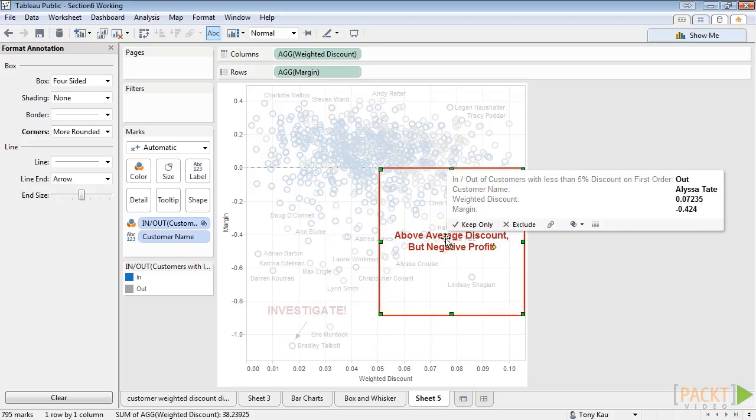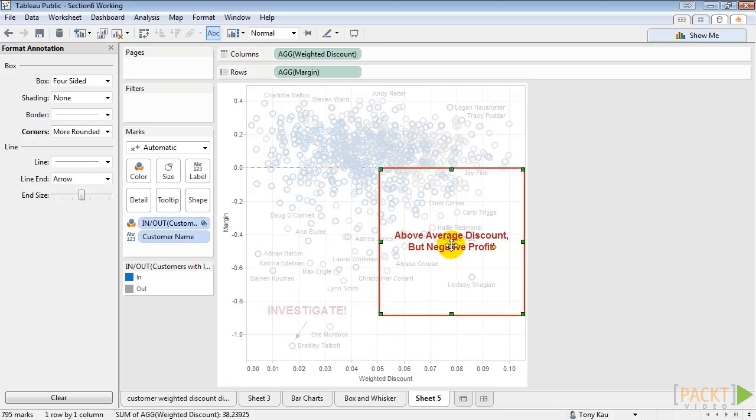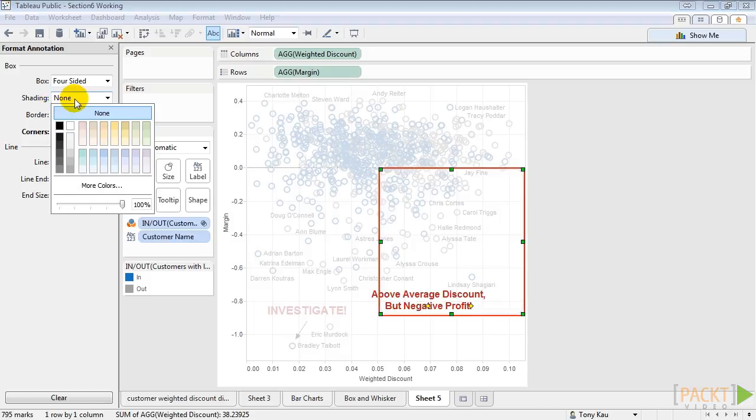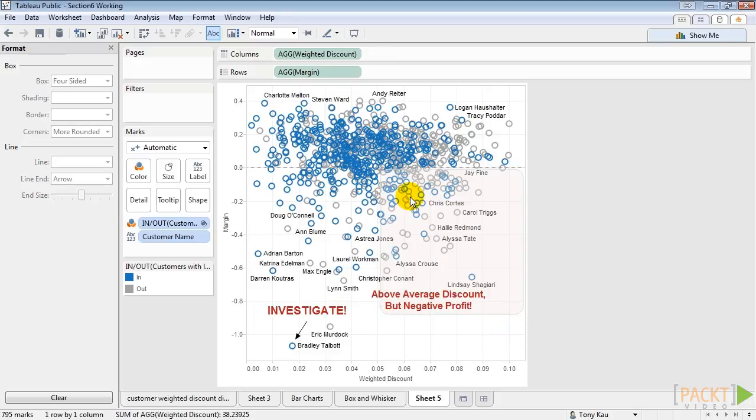And from here we can move the text by moving the left dot. And we can also color the background by right-clicking and formatting. Control the shading. Maybe we want to make it red, mostly transparent. So now this area is covering our above average discounts and our negative profitability. Remember, you can create annotations on any type of chart, not just the scatter plot.